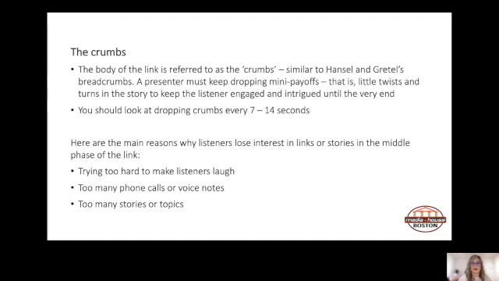The main reason why listeners will lose interest in the links or the stories in this phase is if you're trying too hard to make the listener laugh. So as a rule of thumb, look for one punchline or payoff for every link. If a presenter can get 2 laughs in every link, that's better. Oh, well, that's even better. The chances, however, of a third big laugh moment happening are very slim, and looking for it in the link usually feels forced, may annoy the listener and make them tune out.